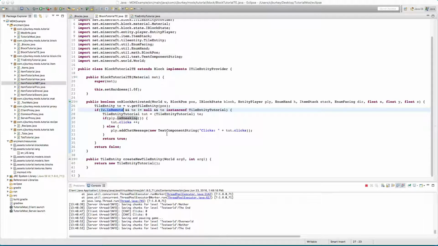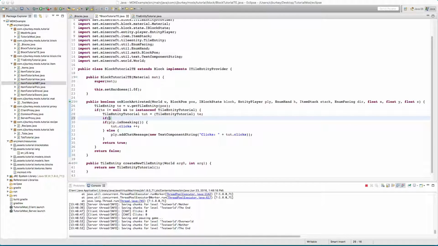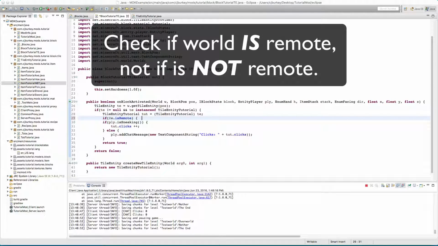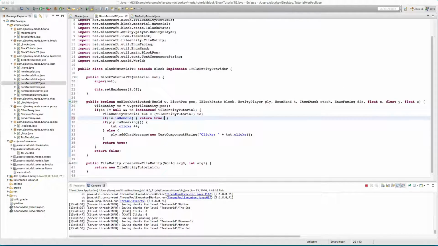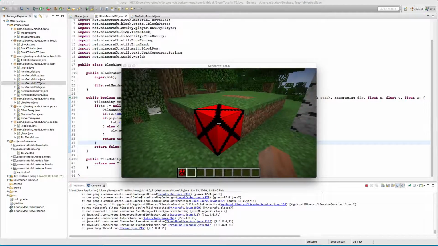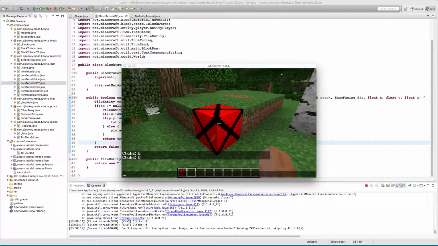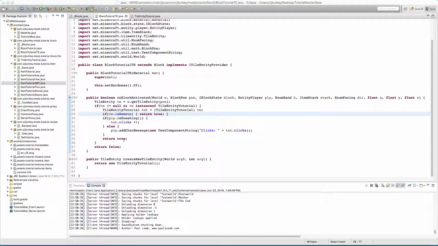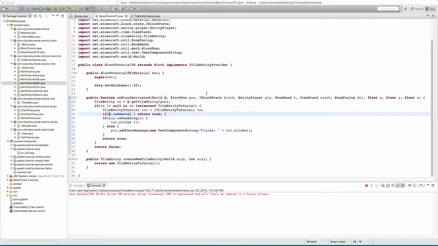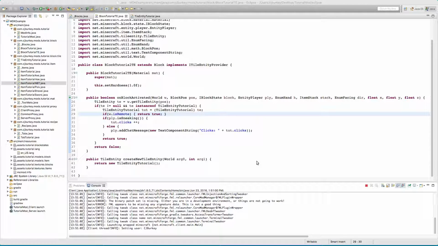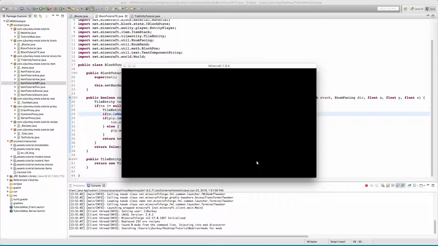What we should do is check if the world is remote. If world is not remote, here, and go ahead and return true. Now if we right click, we should only get one message. And we do. And it's on the client thread. Okay, I check if we're on the server, and if we are, I go ahead and quit. So I actually want to check if we're on the client and then return. I don't want to check if we're on the server and then return. I was doing it wrong, sorry about that.